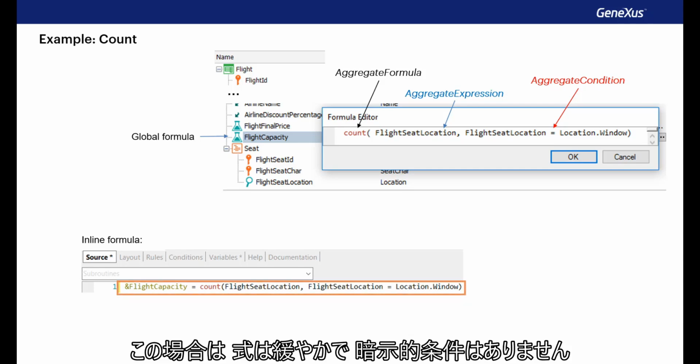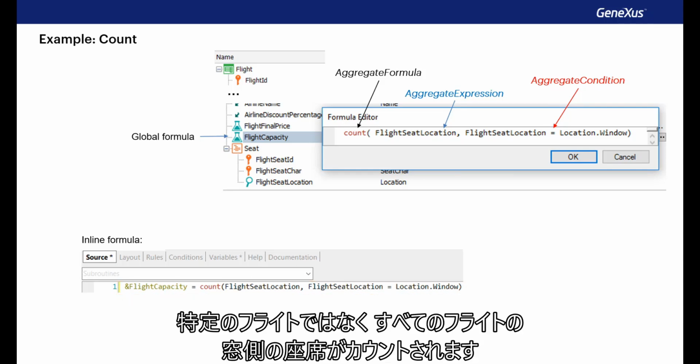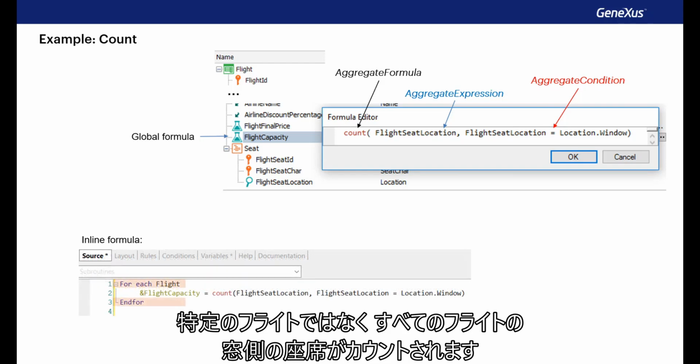Here we see the same definition as an inline formula in the source of a procedure. In this case, where the formula is loose, there is no implicit condition. The window seats of all flights will be counted, not of a particular flight, as was the case with the global formula, or as would be the case if placed inside this for each.